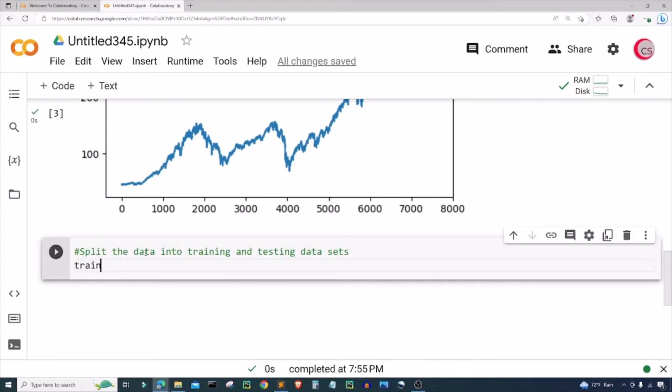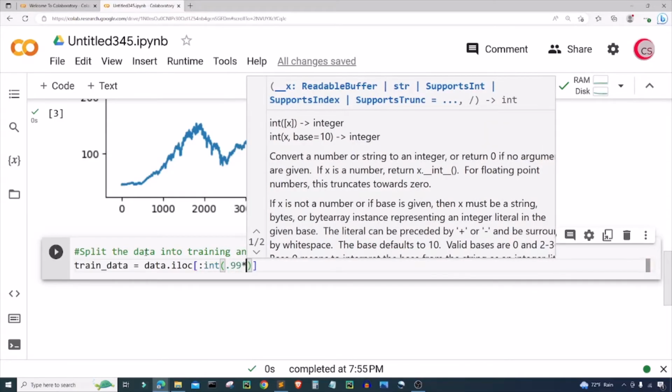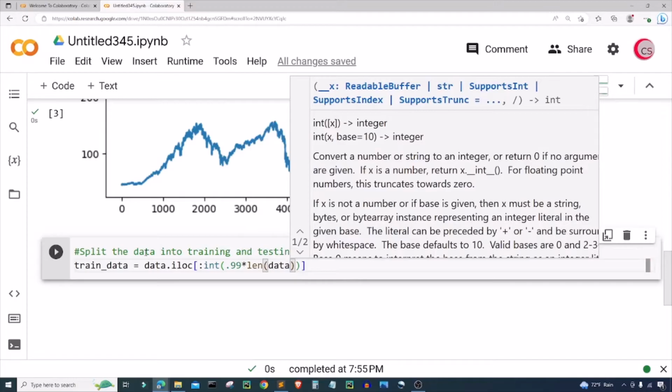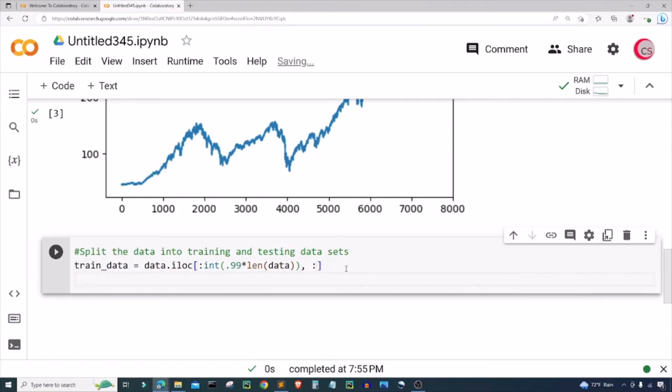So I'm going to create a variable called train_data, which will contain the training data set. I'm going to set it equal to data.iloc, and I want all of the rows from 0 to 0.99 times the length of our data set. So it's going to contain 99% of the data, and then I want all of the columns. All right, and then I'm going to create the test data set.